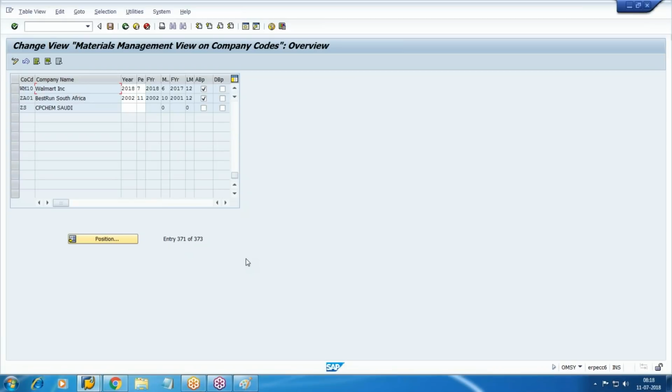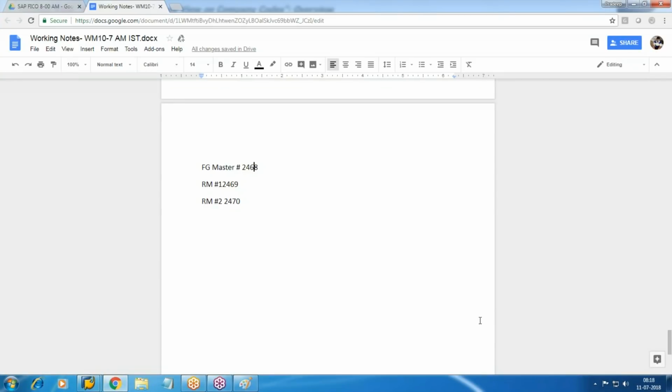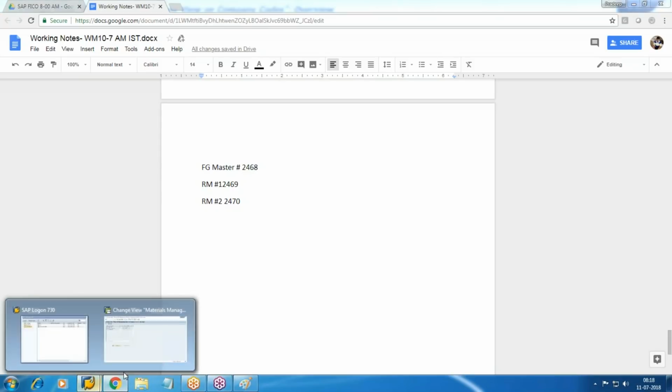Okay, now we can create a bill of material. So what is bill of material? Bill of material used in production. That means we are going to manufacture the finished product 2468. In this 2468 manufacturing of this product, what are the different components of raw materials, finished product? What are the different components required? So PP people, they will provide you this information. So I'm just going to create a bill of material for this finished product 2468.